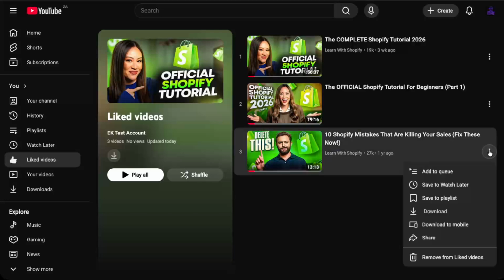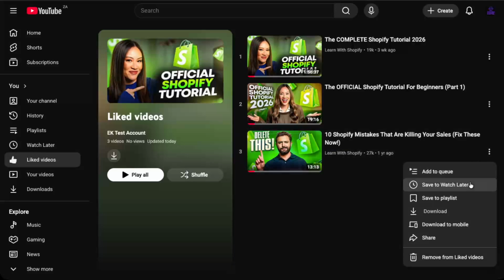When you've found the video you want to remove, look for the 3 vertical dots next to that video's title. On desktop, these dots usually appear when you hover your mouse over the video row. This icon opens a small menu of extra options related to that video. Click on the 3 dots and a drop-down menu will appear.